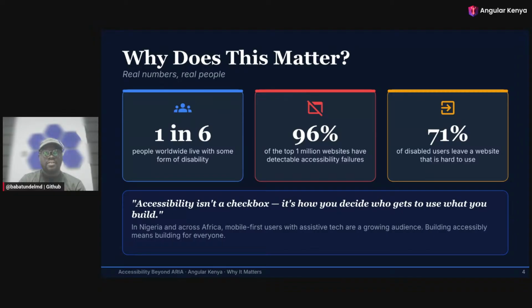So accessibility isn't a checkbox, it's how you decide who gets to use what you build. In Nigeria and across Africa, mobile-first users with assistive tech are a growing audience. There was a video I saw of a very popular musician in Nigeria, he's actually blind, and I saw the way he was using the phone to interact, to tweet. His name is Cobams, actually. I was like, wow, this is actually nice, that a blind person can use the phone to tweet and do some other things. That is the accessibility you're talking about.